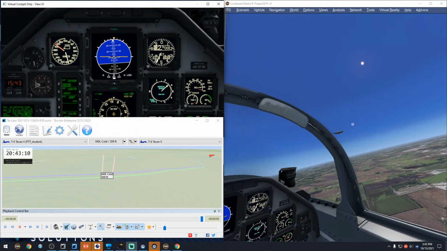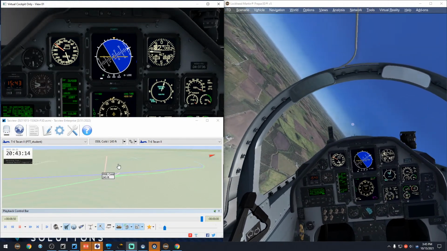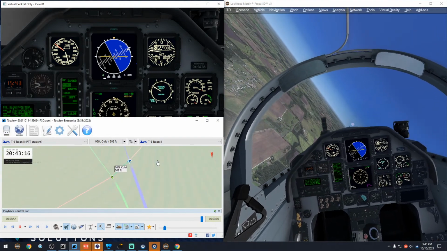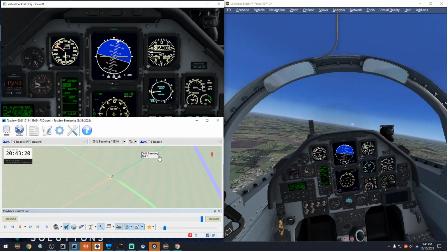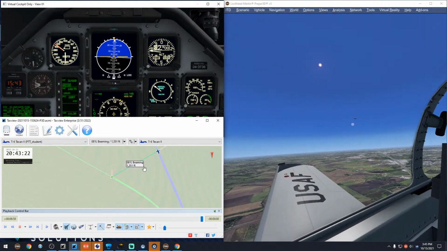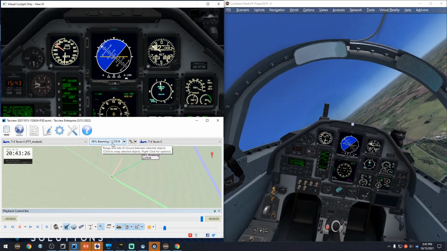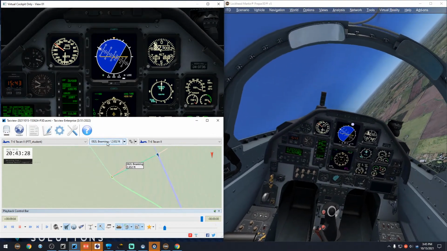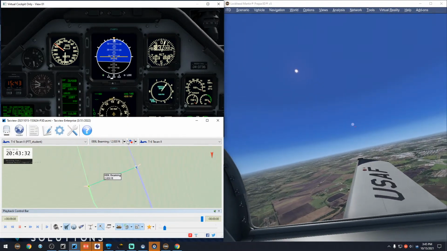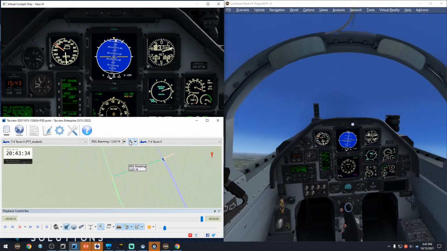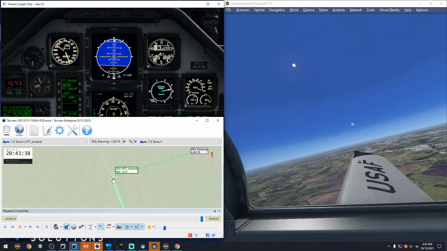Right now what I've got is range and bearing from this container right here, and I've also got it in the very top view here, and that's always going to be there. These buttons right here will center it either on both of these aircraft or just on one.